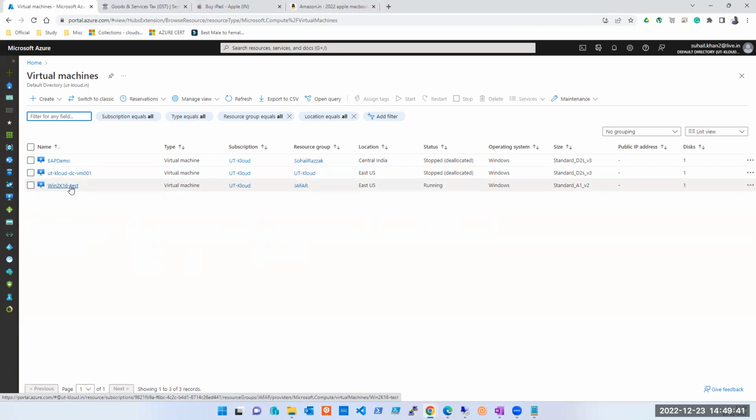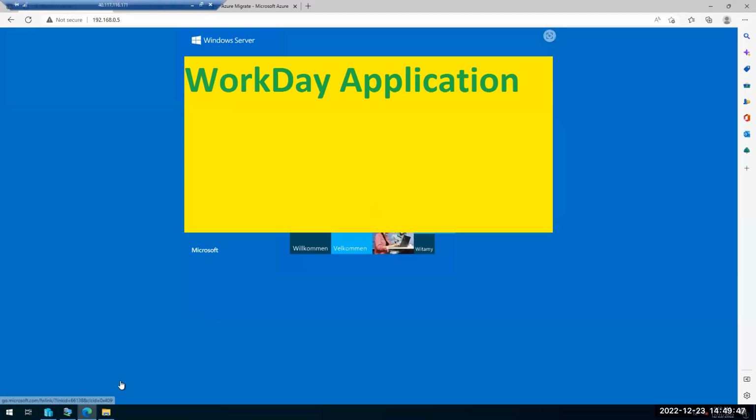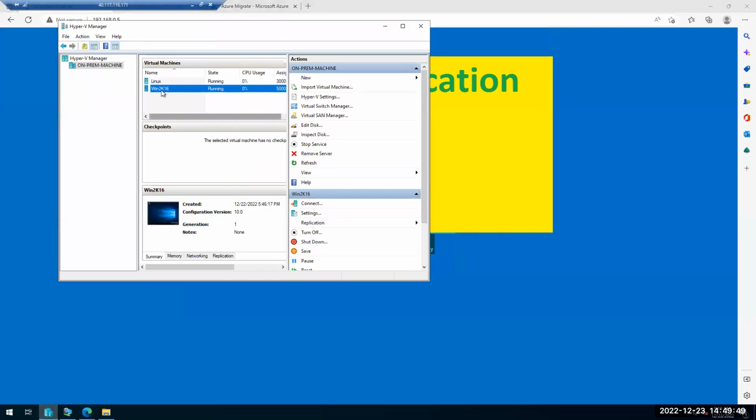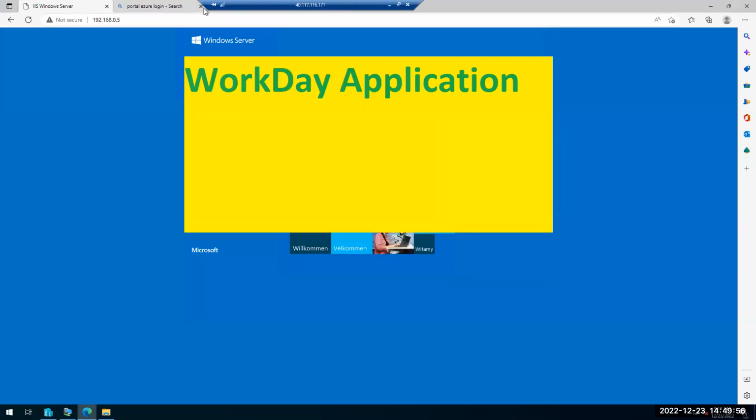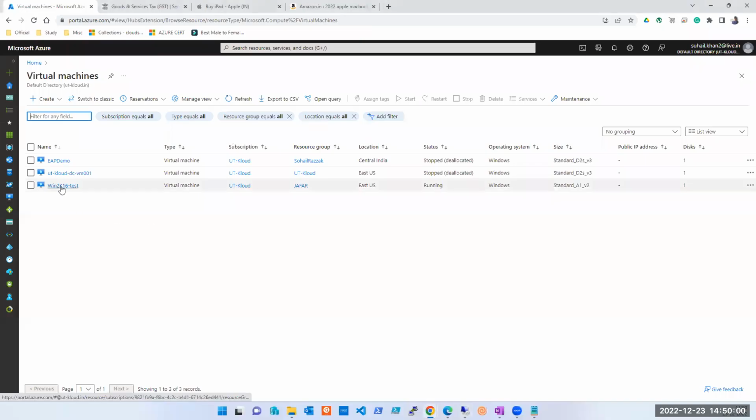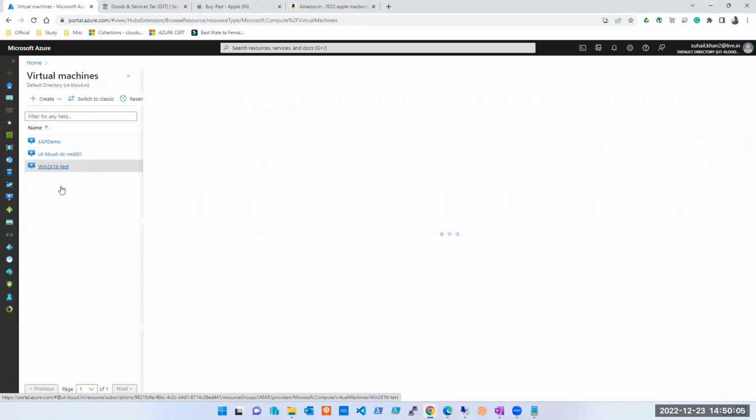It puts hyphen test. The name of the machine was Win2K16. Just to cross verify, here it is, Win2K16. Okay, it picked up the same name. It picked up the exact same name and added hyphen test. It won't happen in your actual migration.